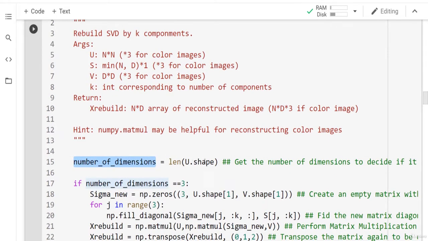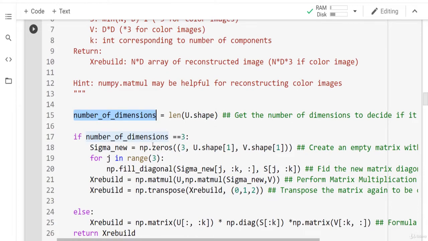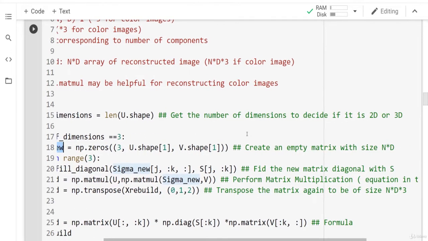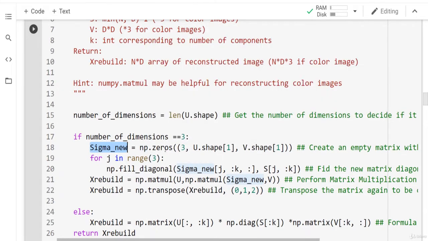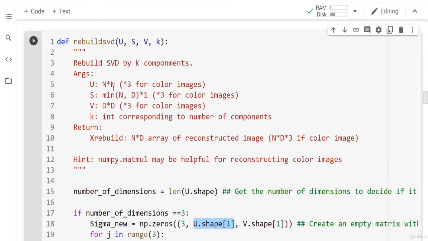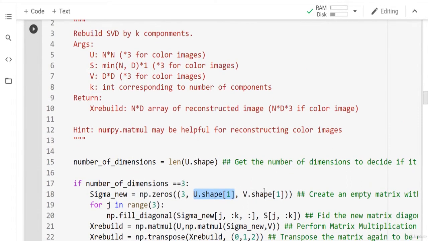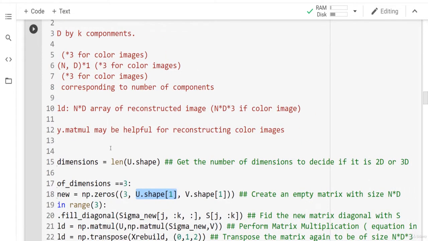Now, how many dimensions do we have? The length of U.shape, okay? So if the number of dimensions is 0, then U is basically the covariance matrix, right? So how can we compute the covariance matrix? We will just create a numpy zeros array. If we have 3 dimensions, it should be numpy.zeros, and we have 3 channels, right? This is the first dimension, and then we have U.shape[1]. U.shape[1] is basically N, and V.shape[1] is basically D. So we need to have the new sigma, N times D, okay? This will create an empty matrix with a size N times D.